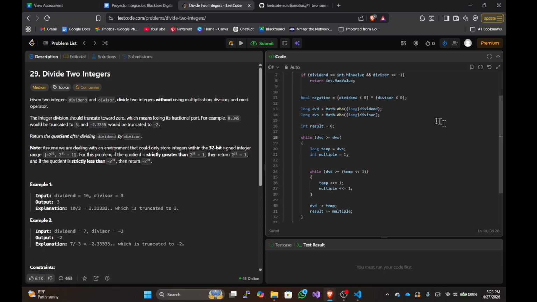Next, we determine the sign of the result. We use an XOR operation to check if exactly one of the numbers is negative. If so, the result will be negative. There's the bool negative here. We then convert both numbers to positive values using long to avoid overflow issues. We also initialize a result variable to store the quotient, which is this part right here.